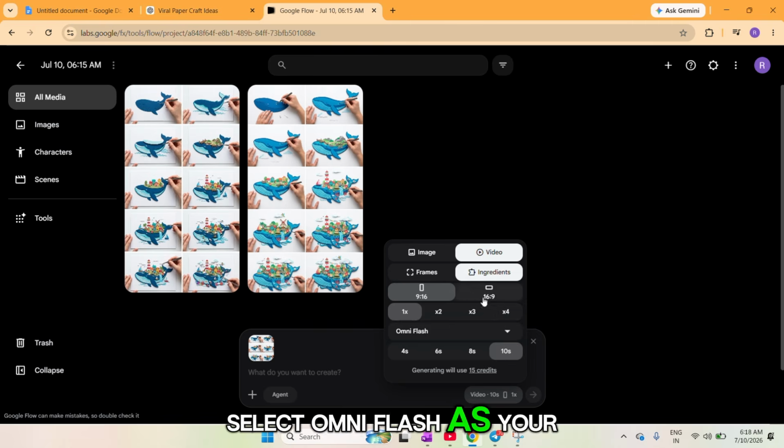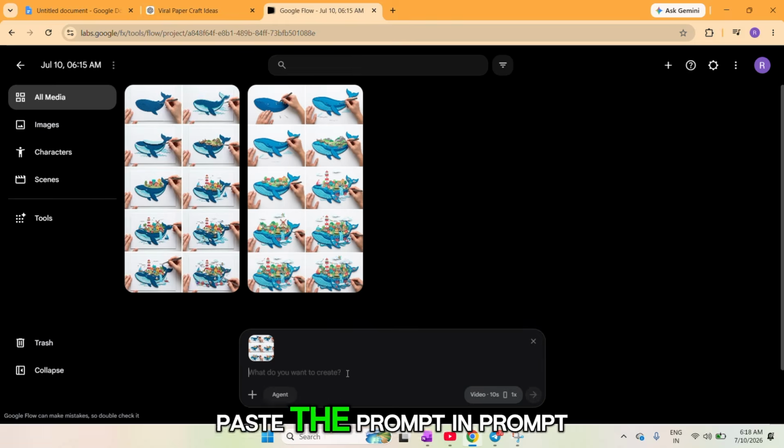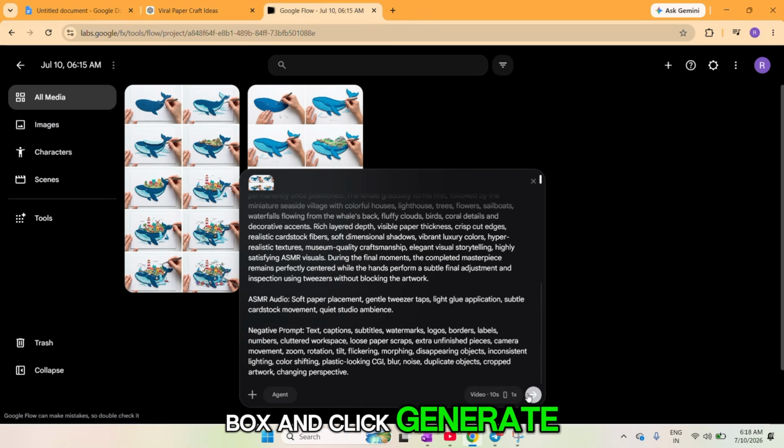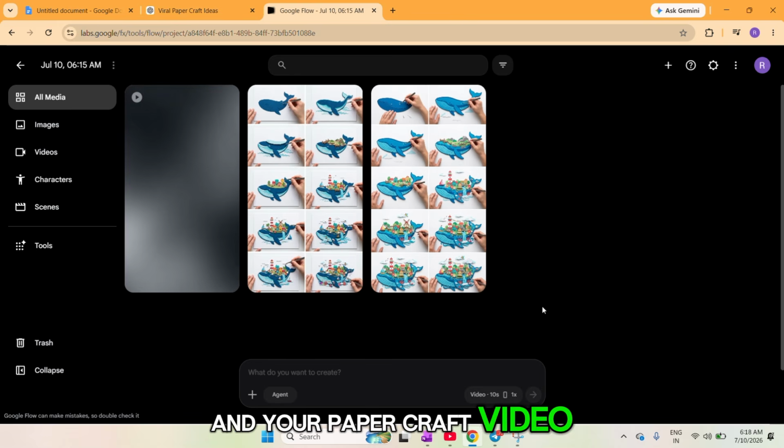Select Omni Flash as your video model. Select video duration to 10 seconds. Paste the prompt in the prompt box and click generate. Wait a few seconds and your papercraft video will be ready.